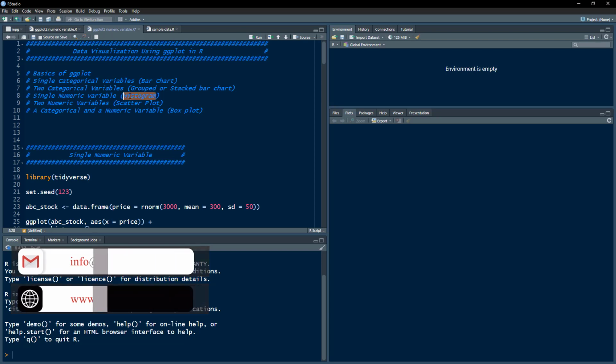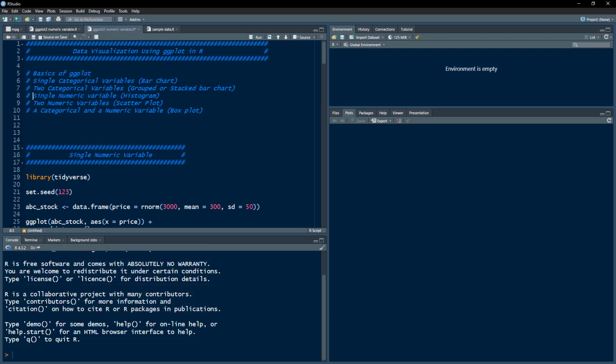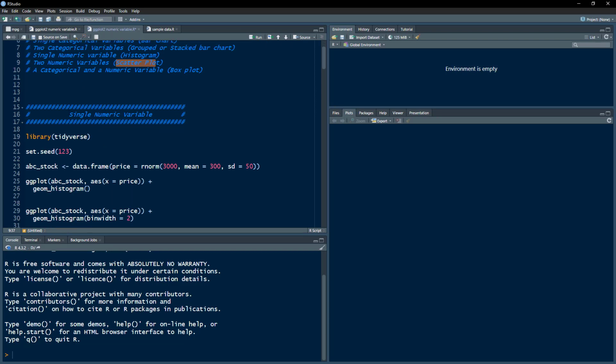We are going to look into the histogram, which is used for a single numerical variable. We're going to look into the scatter plot that shows the relationship of two numerical variables. And then we are going to use the box plot, which we can use for a relationship of a categorical and a numerical variable. And we can also get a look at the distribution and the outliers. Okay, so let's start with the single numerical variable.